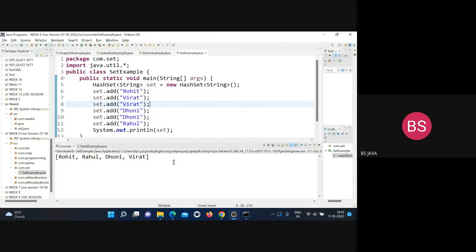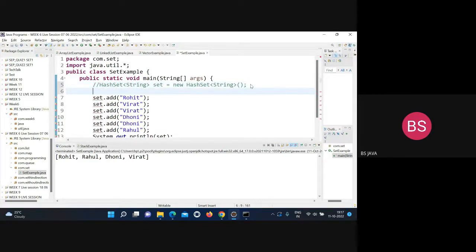Now, differences. What is the difference between HashSet, LinkedHashSet, and TreeSet? Here, HashSet does not guarantee the order of the elements. But coming to LinkedHashSet, I will change it to LinkedHashSet. So I will comment out this HashSet and change to LinkedHashSet here. You can see the difference between HashSet and LinkedHashSet.